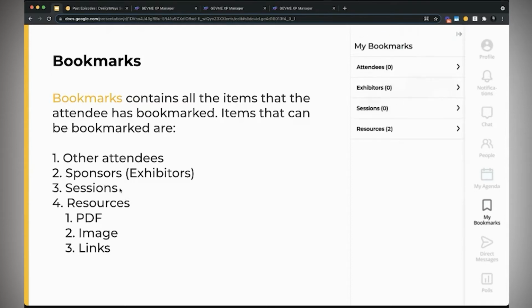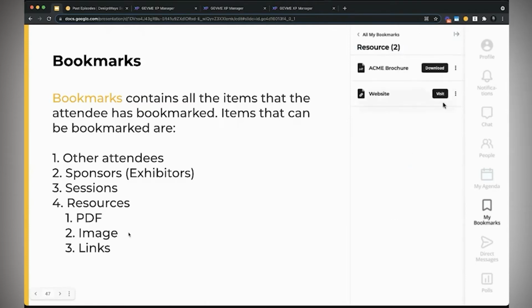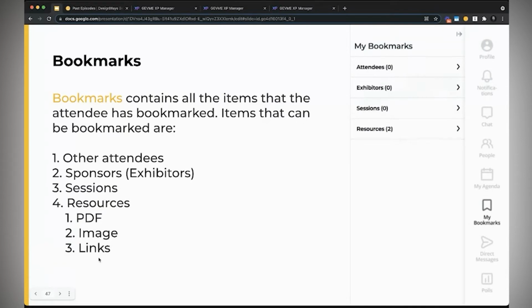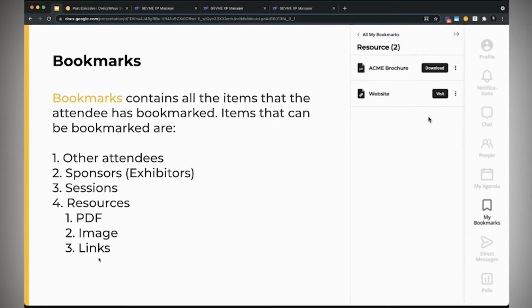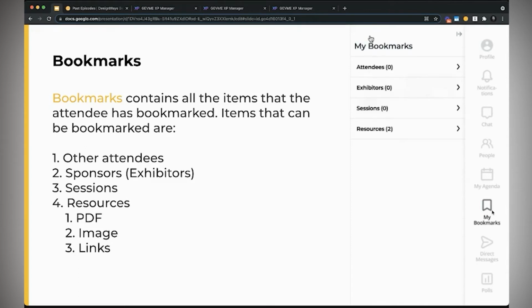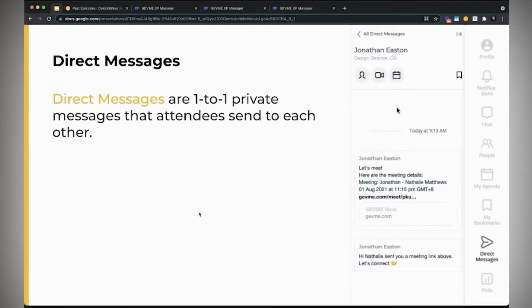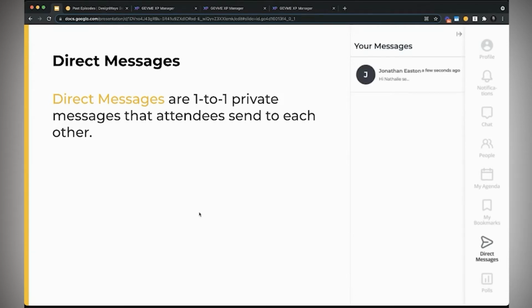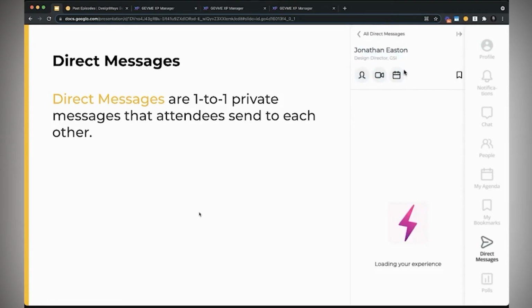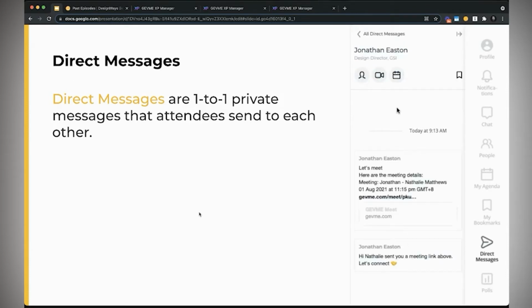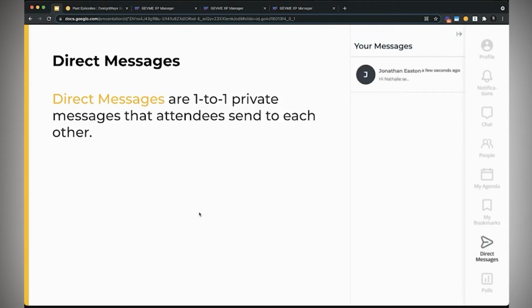And then they can bookmark any other content, so resources, which are things like a PDF, an image, or links that you have created and that you have put in blocks. The attendees will be able to bookmark these and then access them through the bookmark feature here. Next is direct messages. These are one-to-one private messages that attendees send to each other or to exhibitors.